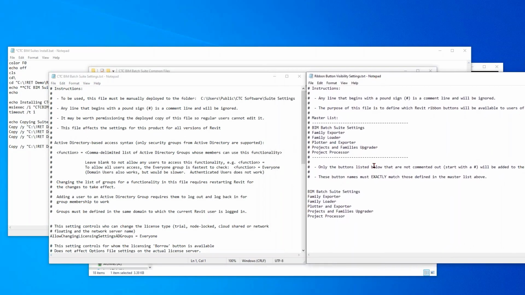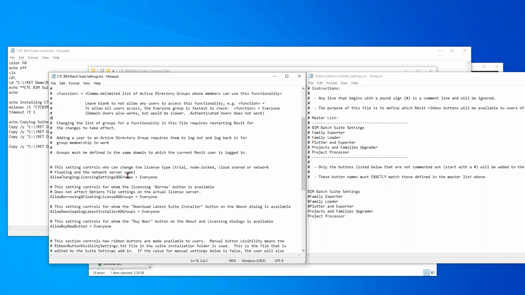ribbon button visibility is per machine or per user per machine. It involves configuring this accordingly, and you put a little hashtag in front of the app if you don't want users to have access to that. And then you deploy this ribbon button visibility settings file. That works, okay? But then it's the same for that machine. Doesn't matter who's using it. Anyone on that machine is getting these results. It's not managed via Active Directory, for example.